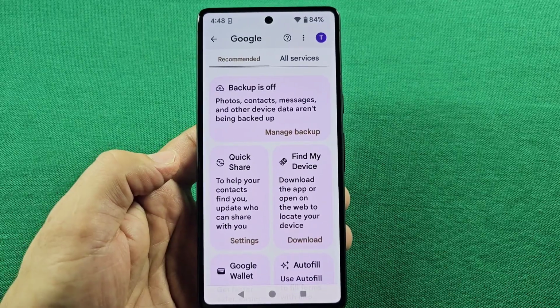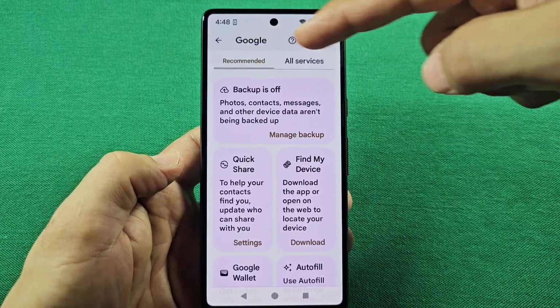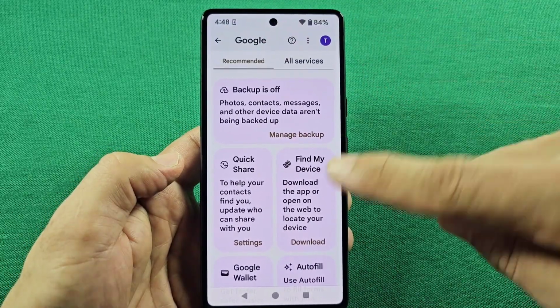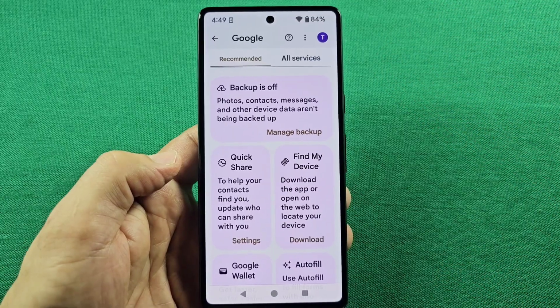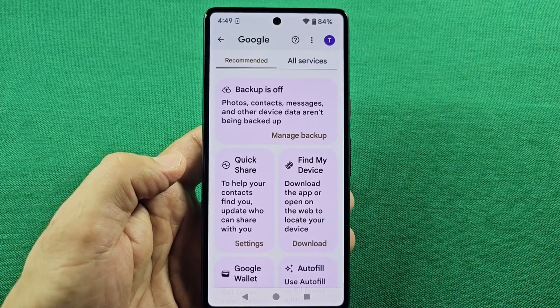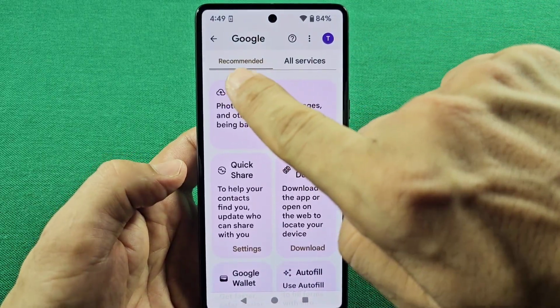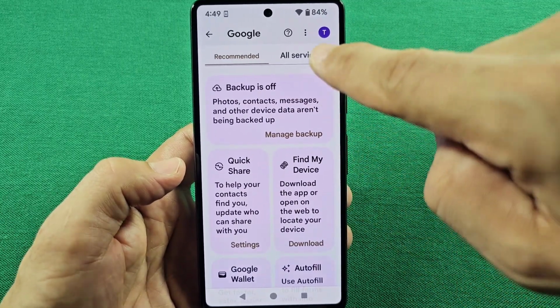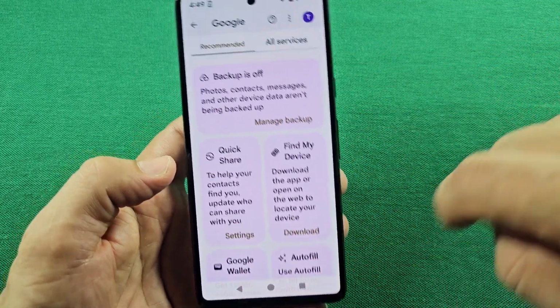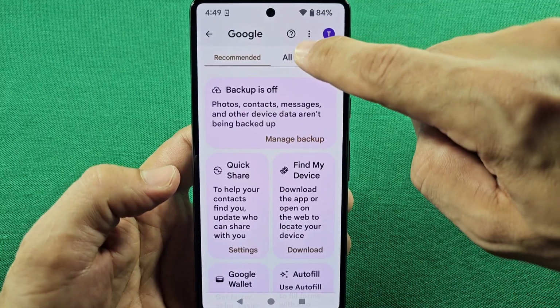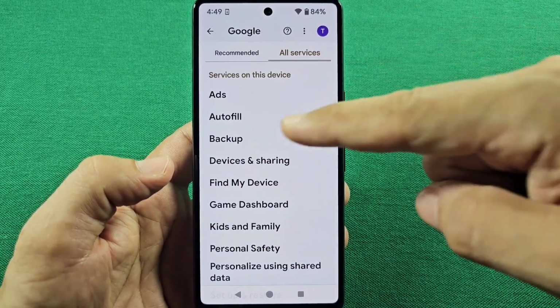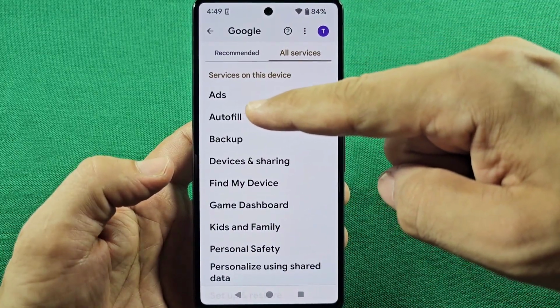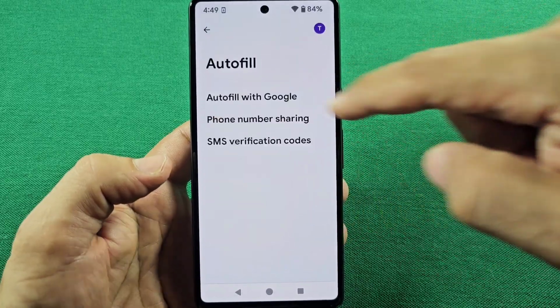Once you're in this section, you'll most likely see your email address up here, which I have moved up a little bit just so you won't see my email address. Now, while in this section, you're going to see recommended and all services. I want you to either go to all services or where it has the autofill section. So go to all services first, then go to where it says autofill if you see it here. Once you see it here, go into it.